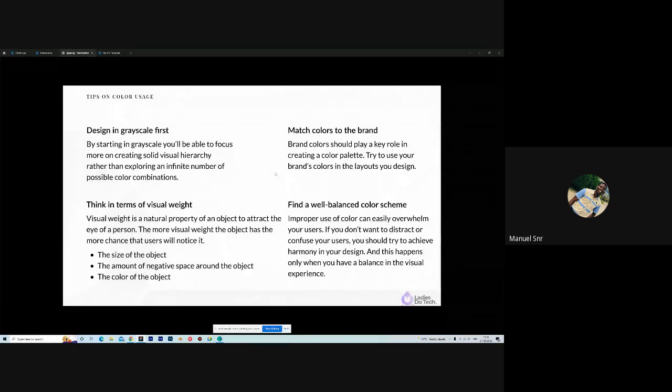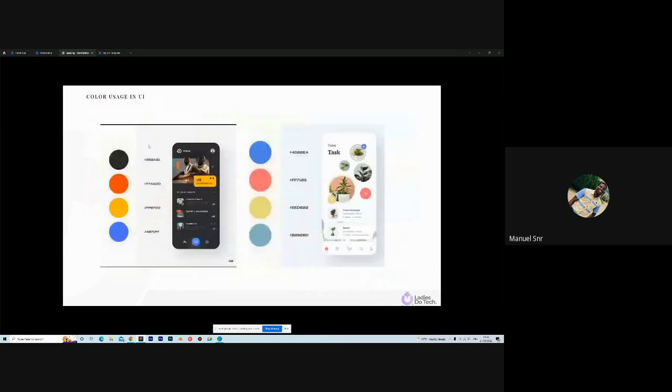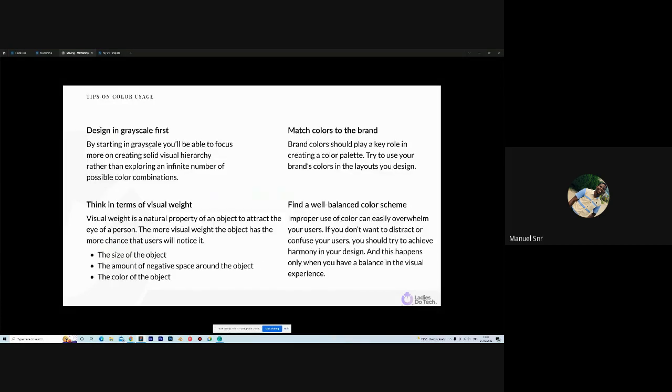We spoke about color schemes, so you find the ones that don't distract users. I could pick this scheme, and eventually we see that, or maybe I pick this, and eventually we see that this one will distract users. I can take this off and decide to go with something else. So, finding the balance, finding a well-balanced scheme, basically.